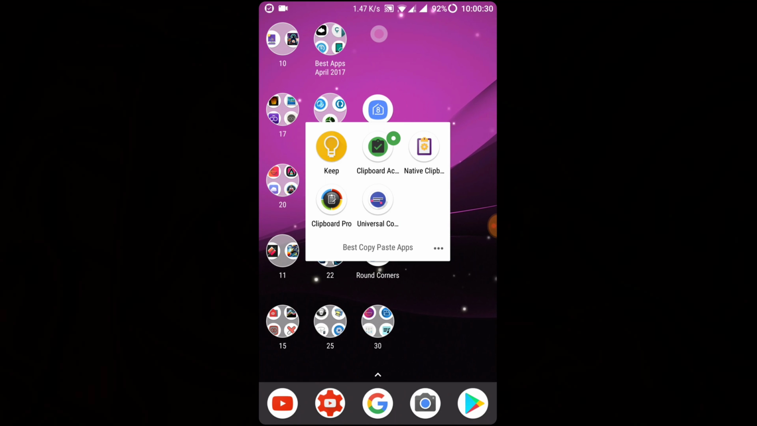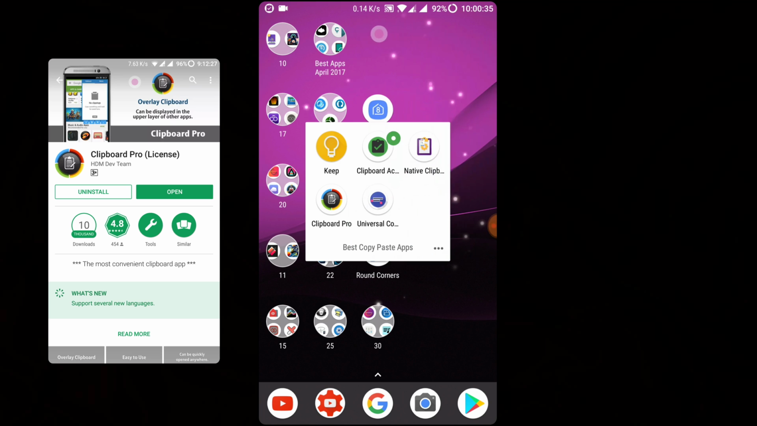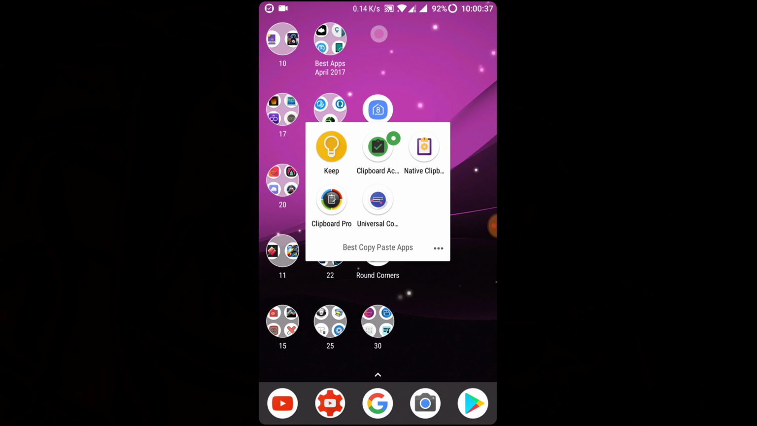So moving to the next application, this is called Clipboard Pro. I've shown you guys, this is the pro version. There's a free version also. It has slightly limited functionality, but it's great.